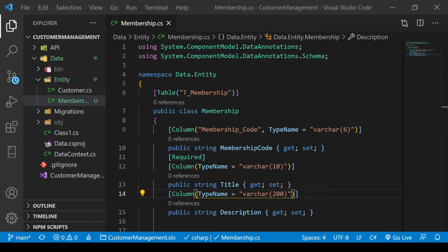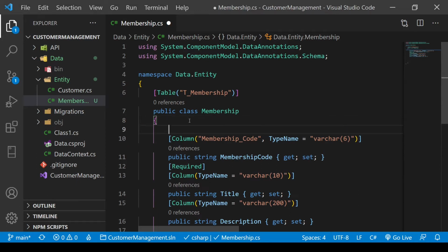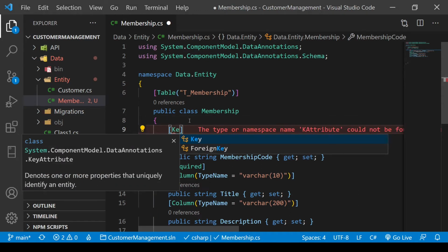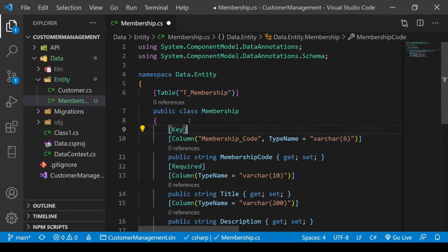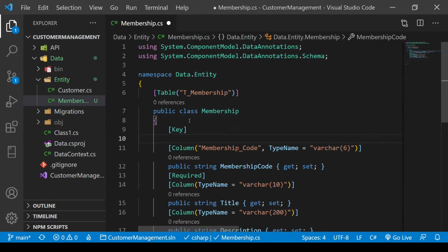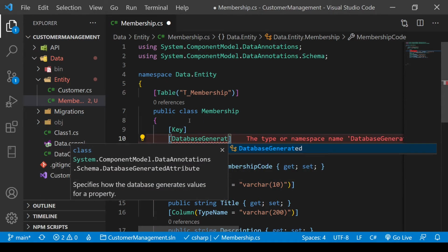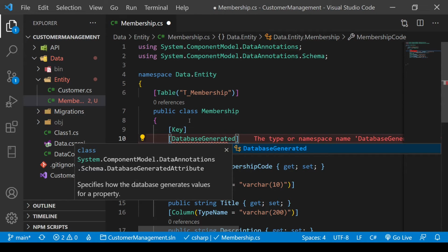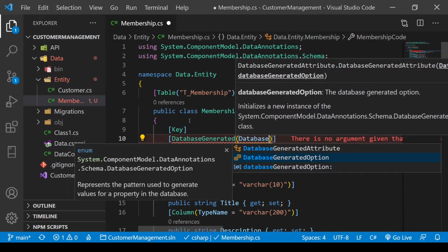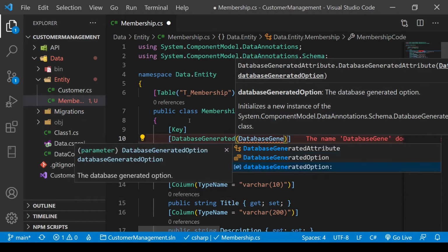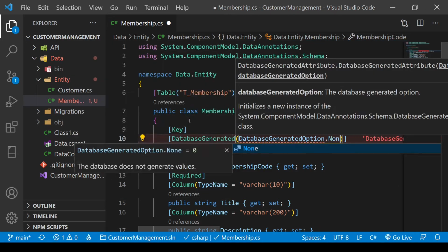Okay. Because our membership code is not named ID, we need to add a new attribute, which will be key, to identify that this is a primary key. And then another attribute to not auto-generate the ID. Because this is a string, we add DatabaseGenerated option, which will be None.